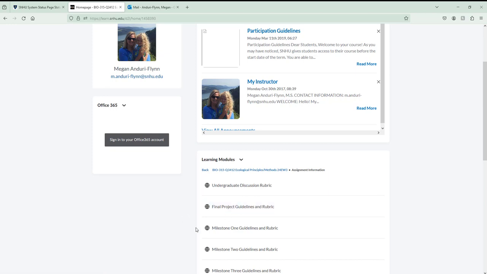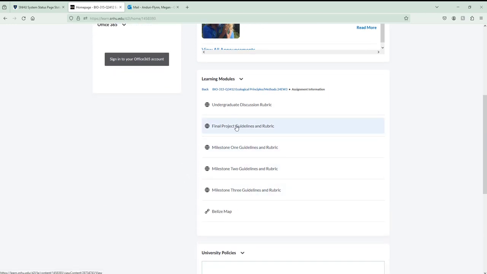In the assignment information folder, we have our final project. This final project is going to be divided into 3 milestones. The first milestone will be due in week 2. The second milestone is due in week 4, and the third milestone is due in week 6. Each of these contains parts of your final project. Milestone 1, for example, covers the introduction and methods section of your final project, and then so forth.